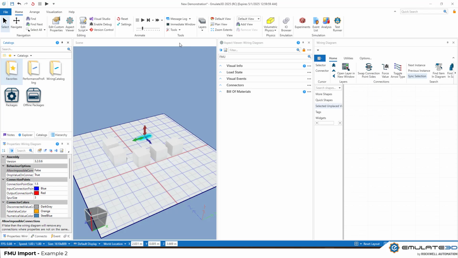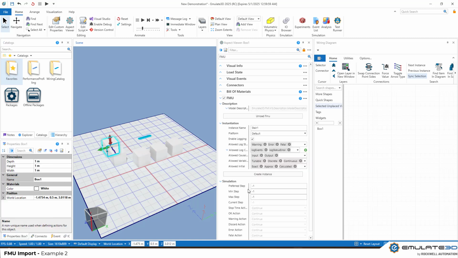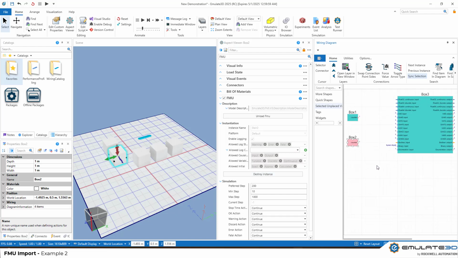This next example is to highlight that you can make multiple FMU instances from the same FMU. On the left here, we've got 2 stair FMUs, and on the right, we have 3 feed-through FMUs. To start, we'll create each instance of the FMU. Once we create the instance, we'll see them populate into the wiring diagram.